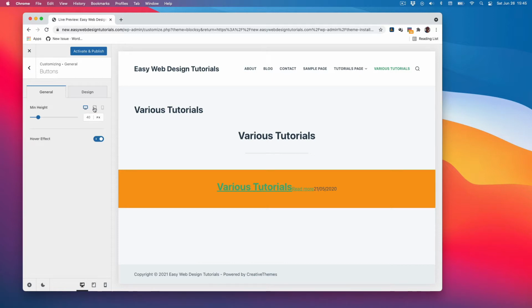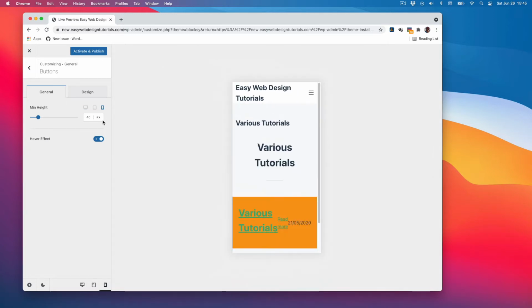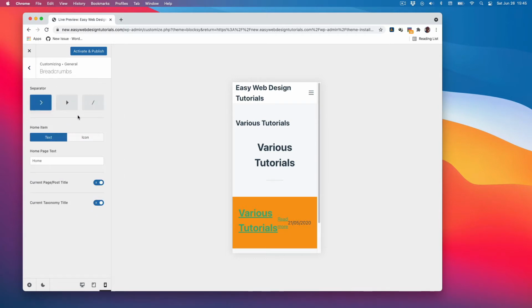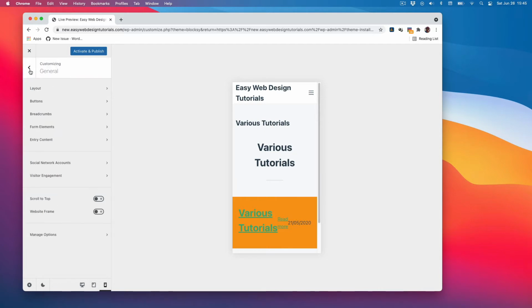This looks like desktop, tablet, and mobile. There's also design where you can adjust the background color for the button. I assume that somewhere in here there might also be a global setting that will affect the various colors. So we'll go back to general, then back, and in breadcrumbs we have a separator here. Home text, you can choose the home page text, and also showing the current post or page title or the taxonomy title. So we'll just go back from there.